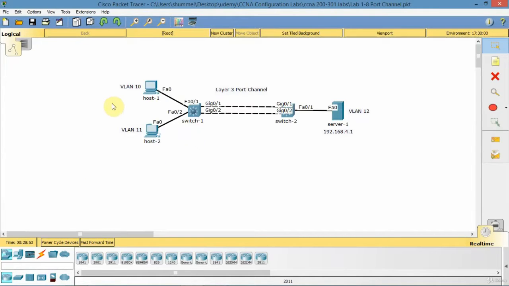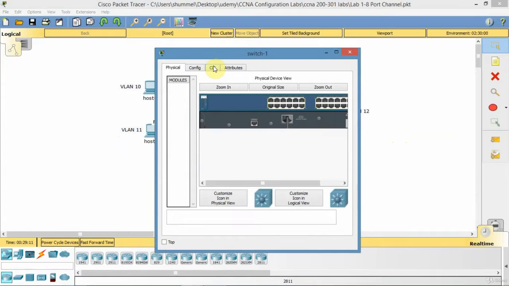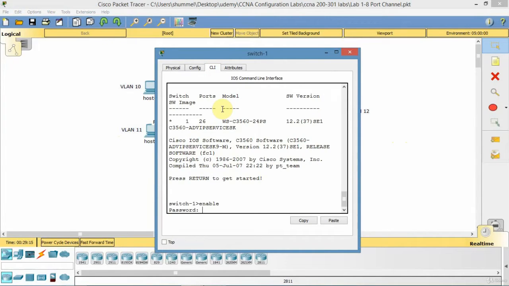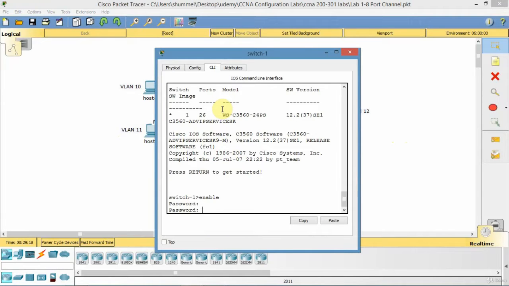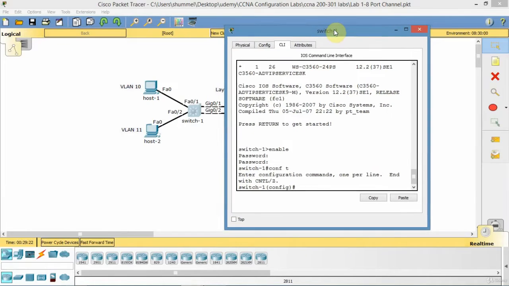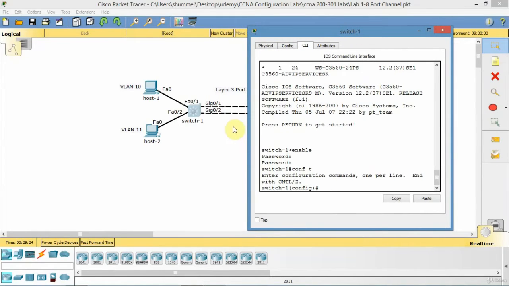The hosts themselves are assigned to different VLANs. This is VLAN 10, this is VLAN 11, and that's VLAN 12. So they're all in three different VLANs, so for the hosts to communicate with the server, there has to be routing enabled. The first thing I'm going to do is select switch 1 and go to the CLI. I'm going to sign on and start configuring terminal.